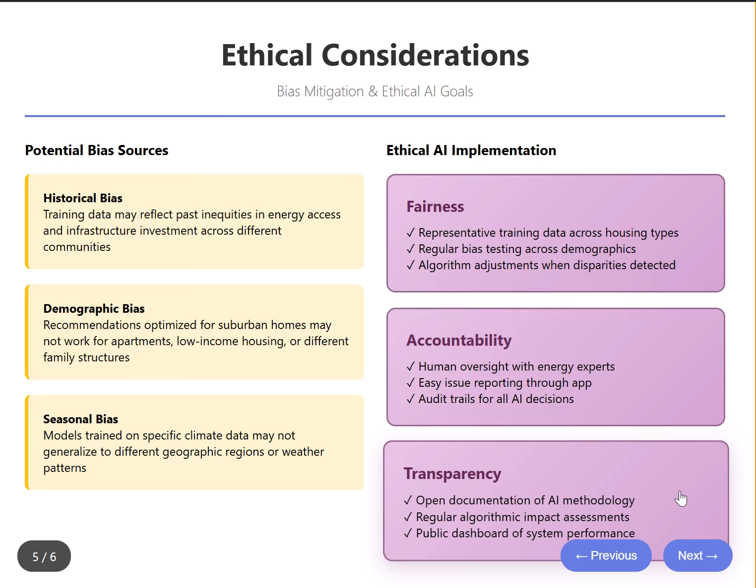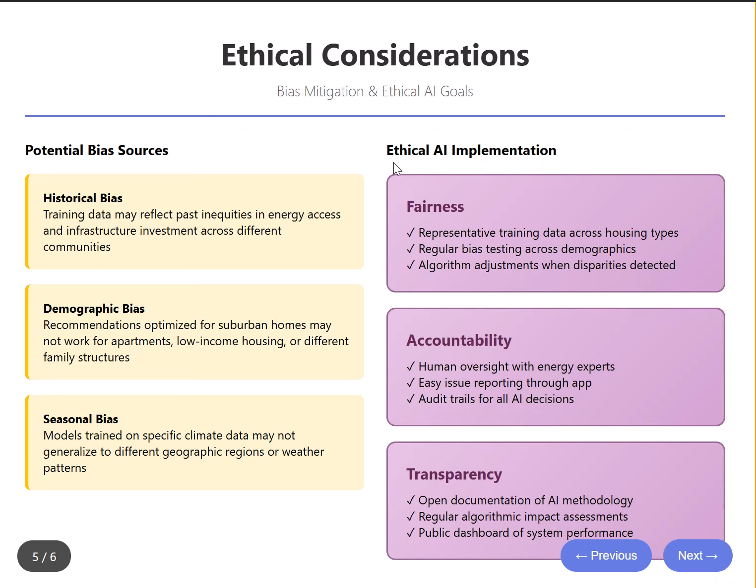Transparency: open documentation for our AI methodology, regular algorithm impact assessments, and a public dashboard showing aggregate system performance across different user segments. So these are the three pillars for AI ethical implementation.